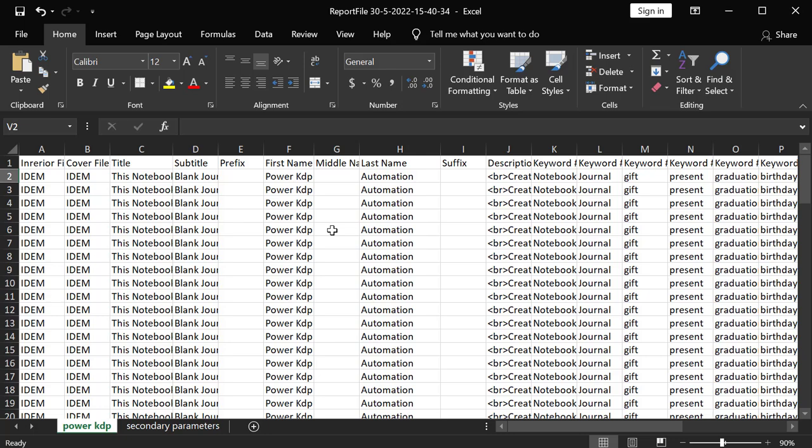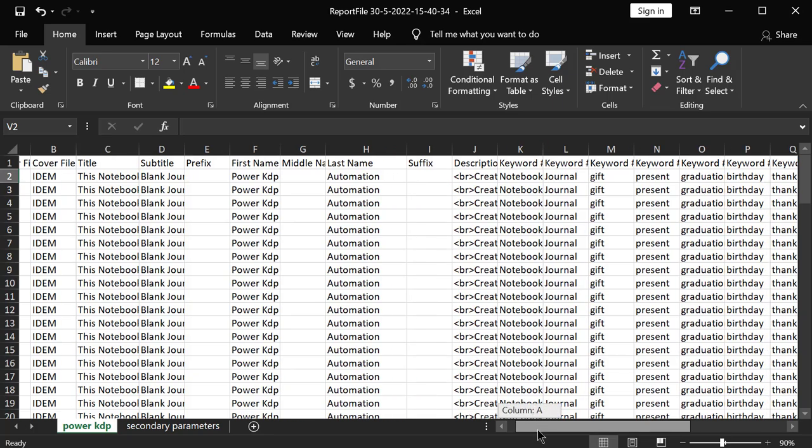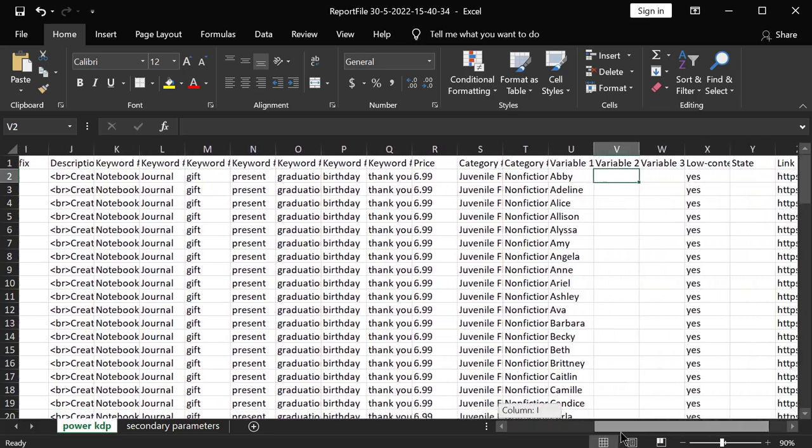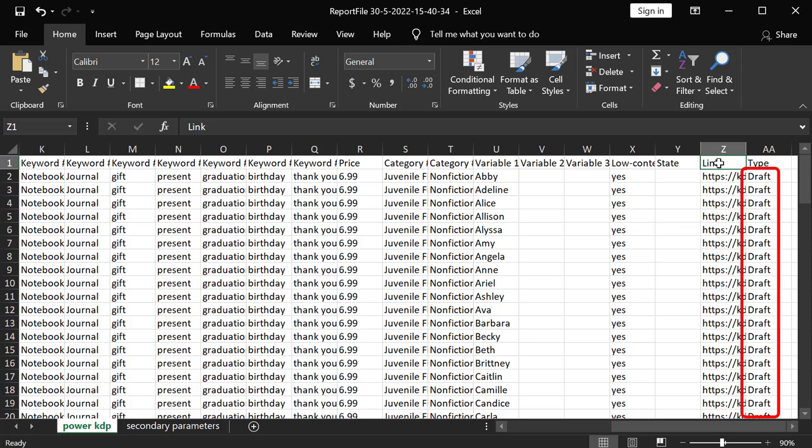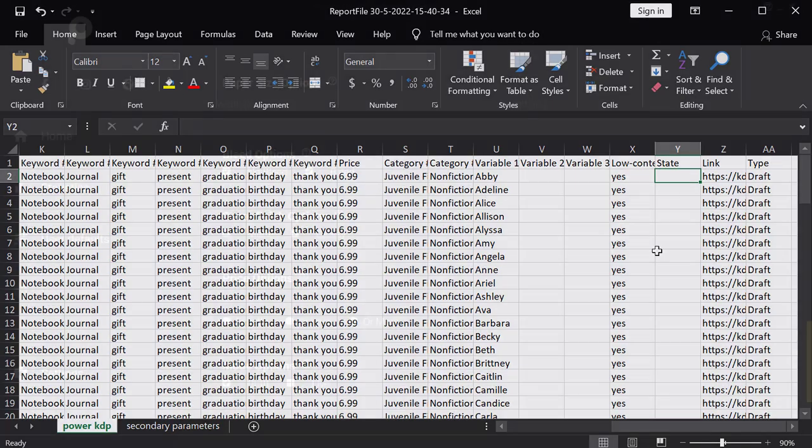When the program finishes the scanning, you will be presented with an XLSX file which should look like this. Go all the way to the end of the file. You can see the link of the book and the state of it. In our case, all the exported books should be as drafts. We're gonna leave the state section empty so that the app reuploads all the drafts.